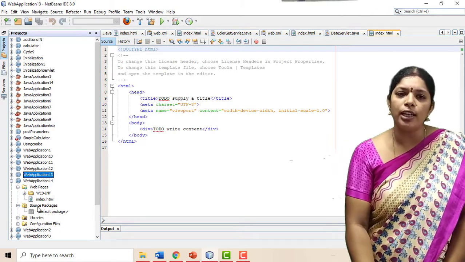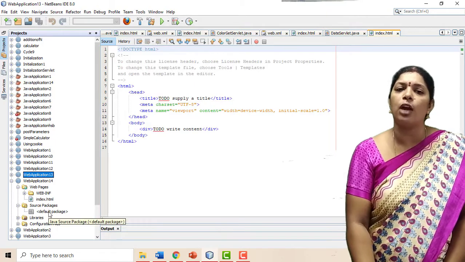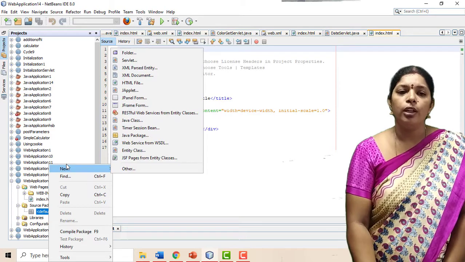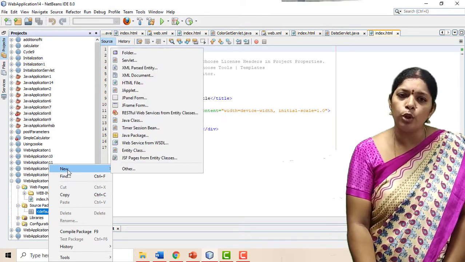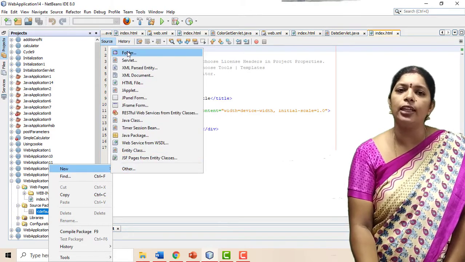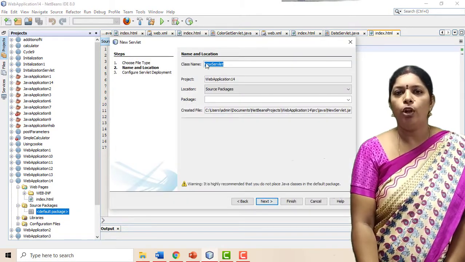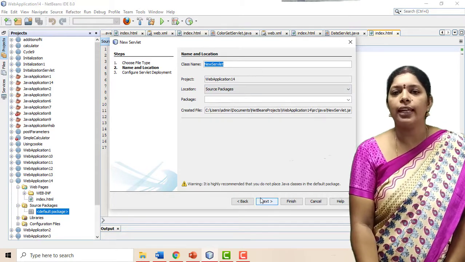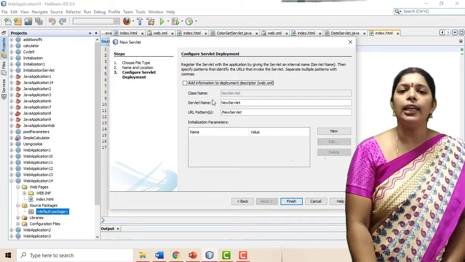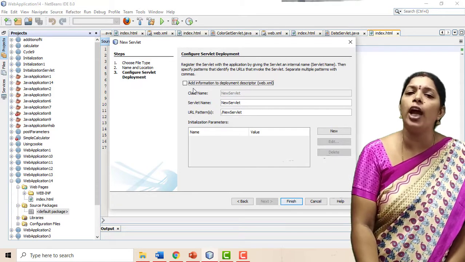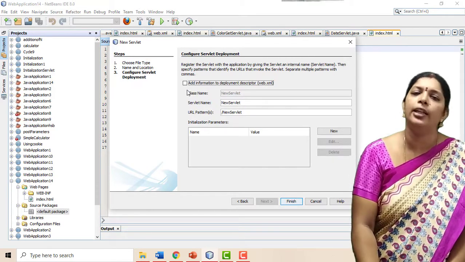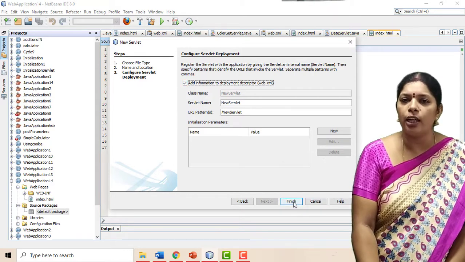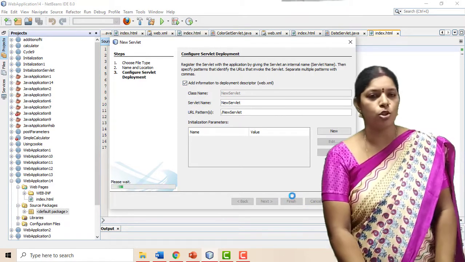Let's click on the source packages. In the source packages, we have the default package. Right click on the default package and select New, then Servlet. What is the class name? Here I am using NewServlet. Click on the next button. Here it is asking whether we want to add the information to the deployment descriptor. Yes, I want to add the information into the deployment descriptor, and click on the finish button to create the source file.